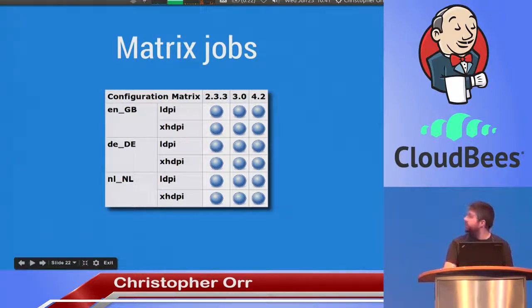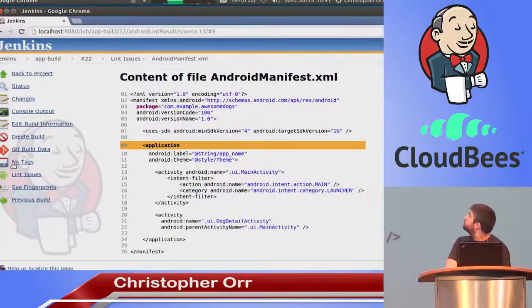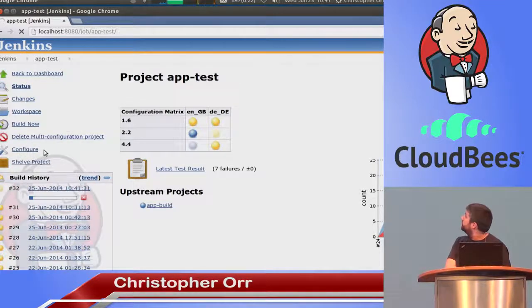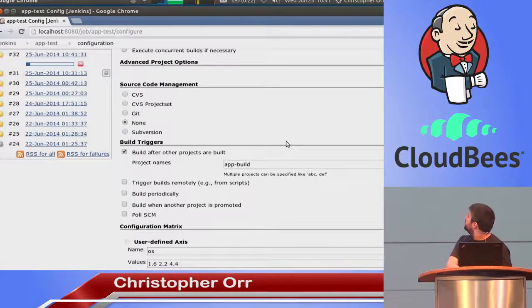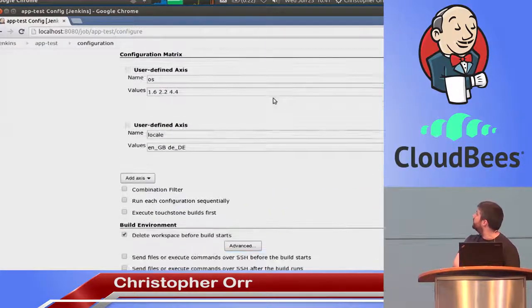So again, we can just take a quick demo. If I can get my browser back. So here I have Android test, and I can build this now, and we can look at the configuration while it builds. So as we saw before, I'm running this as a downstream job. So this says, as soon as the app builds and has been compiled successfully, start running the tests. And then I've got my version.